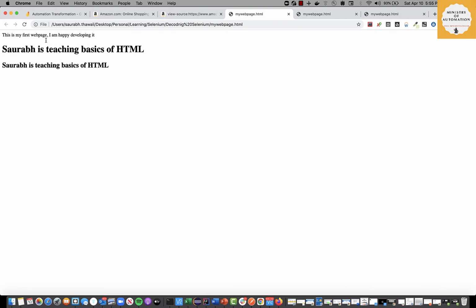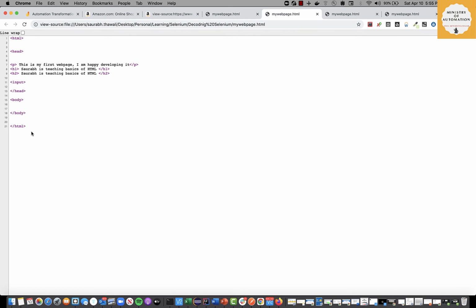Just go there and reload your page. Wow, what do you see? You see an input box, a text box. Now right click and do page source. You see all the code which you have written is exactly displayed in front of you.